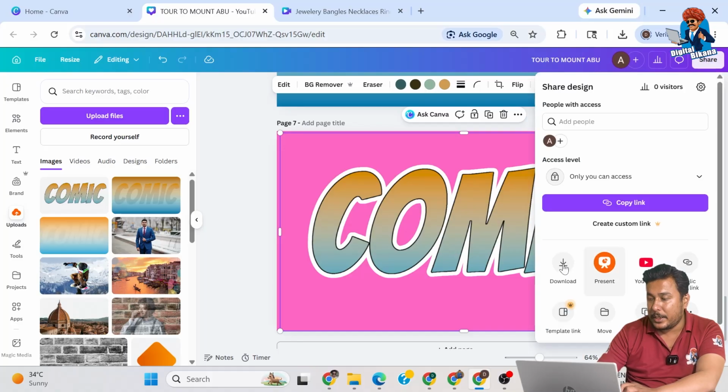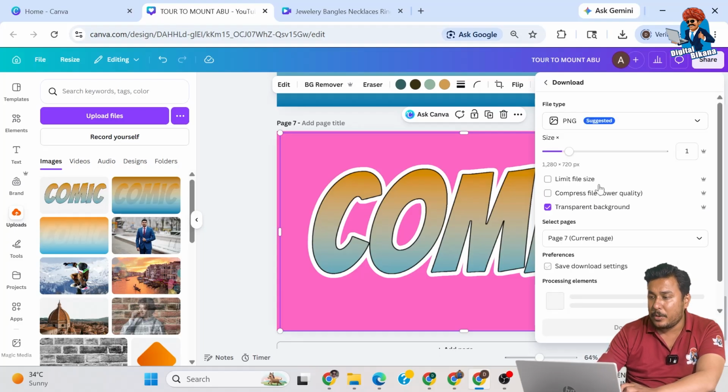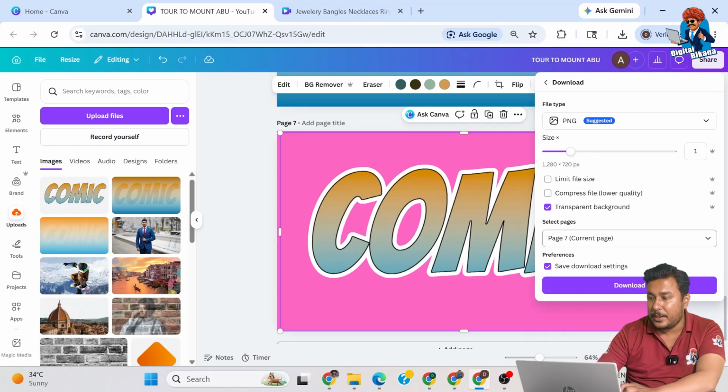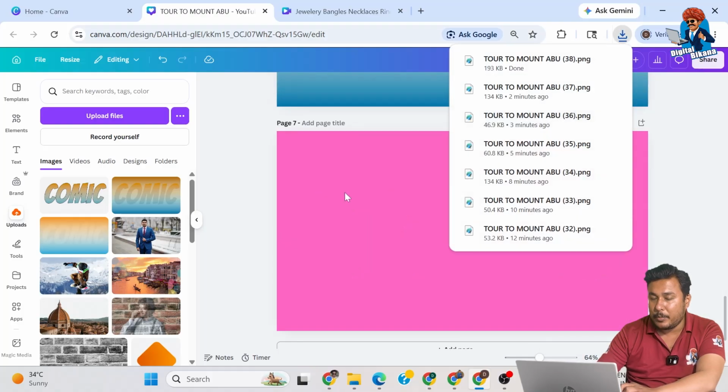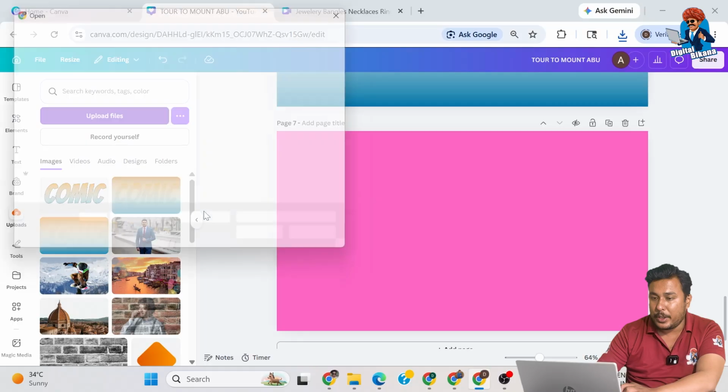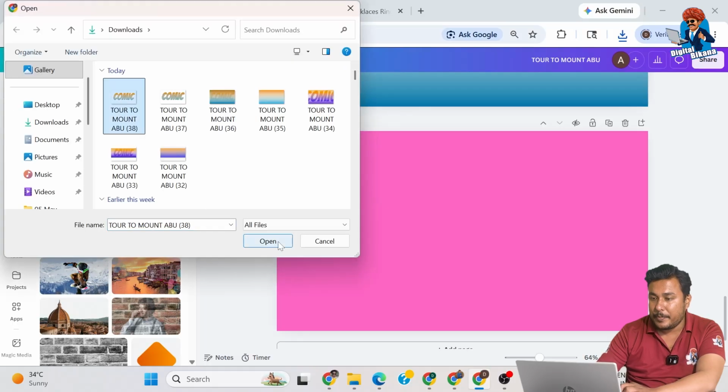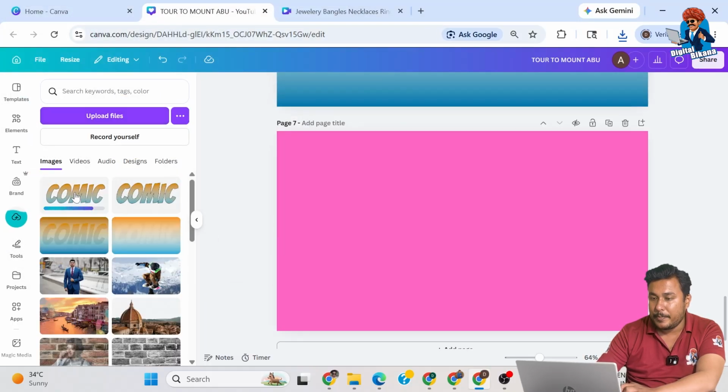Let's download this image with transparent background. So you need to do it multiple times. So PNG format is there, only transparent background, the current page, click on download. Okay, it's downloaded. Now we are going to remove this, upload the new image file, click on open.